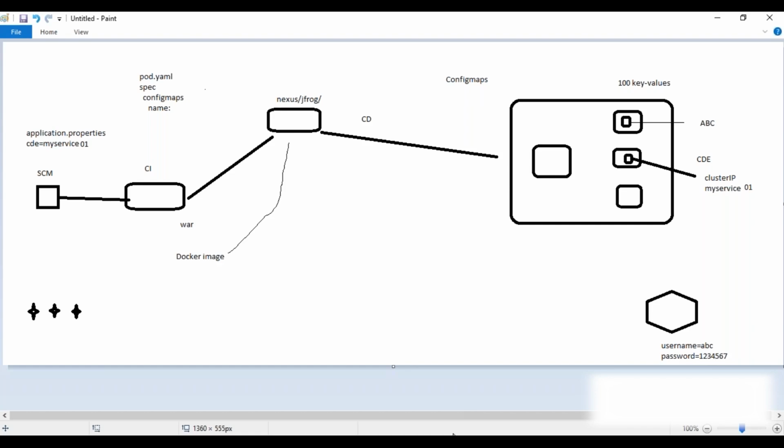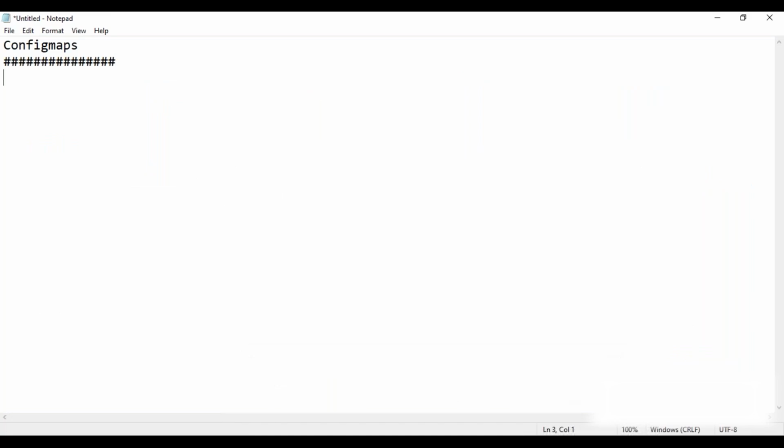We can create these config maps in three different ways: directories, files, and literal values. In these three ways we can create a config map.